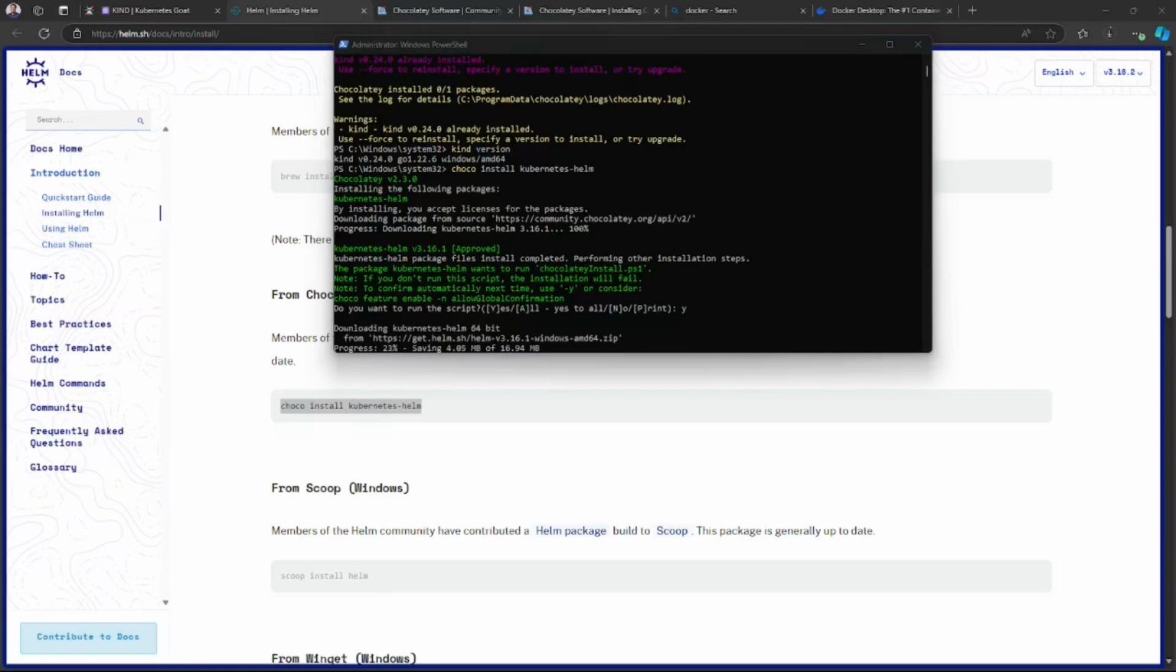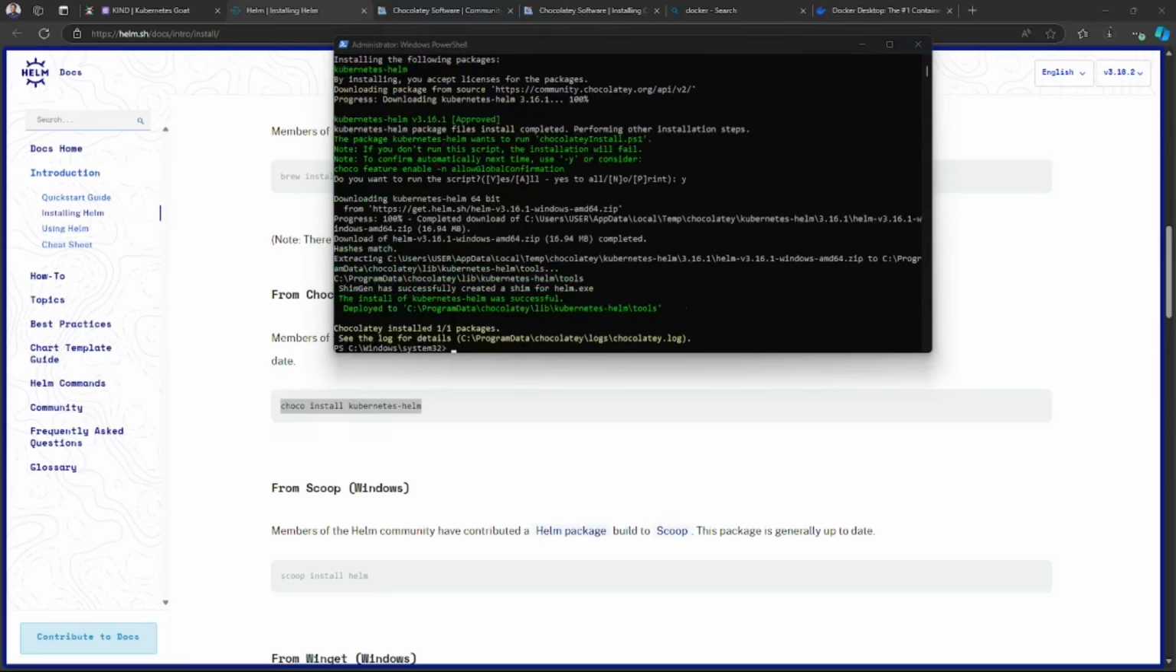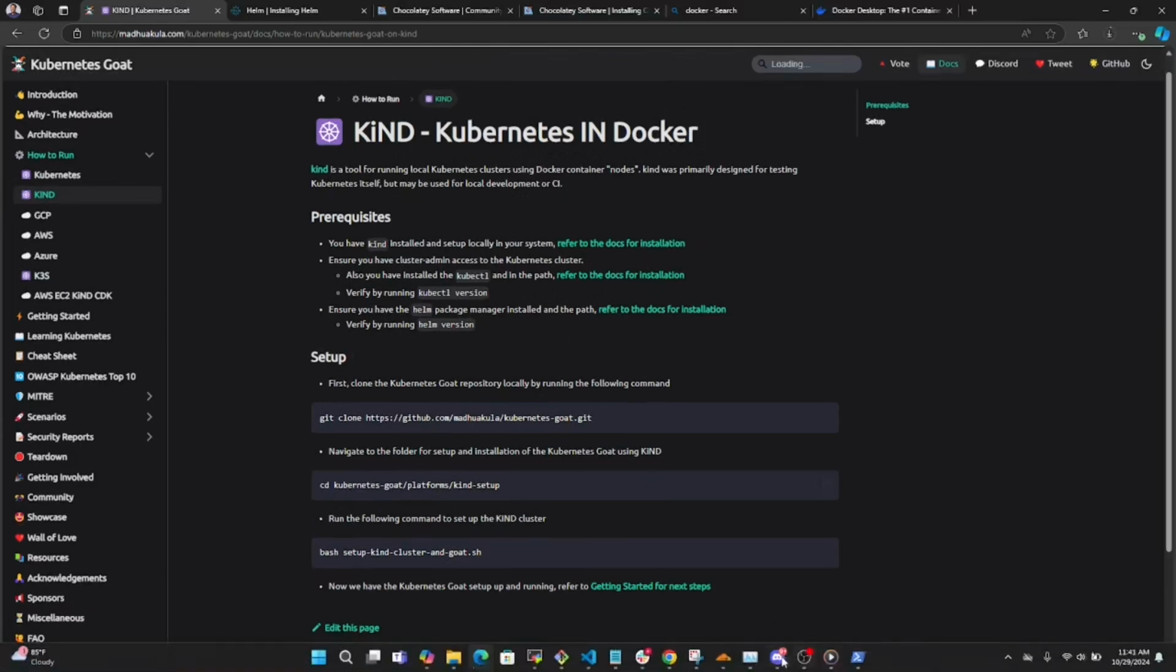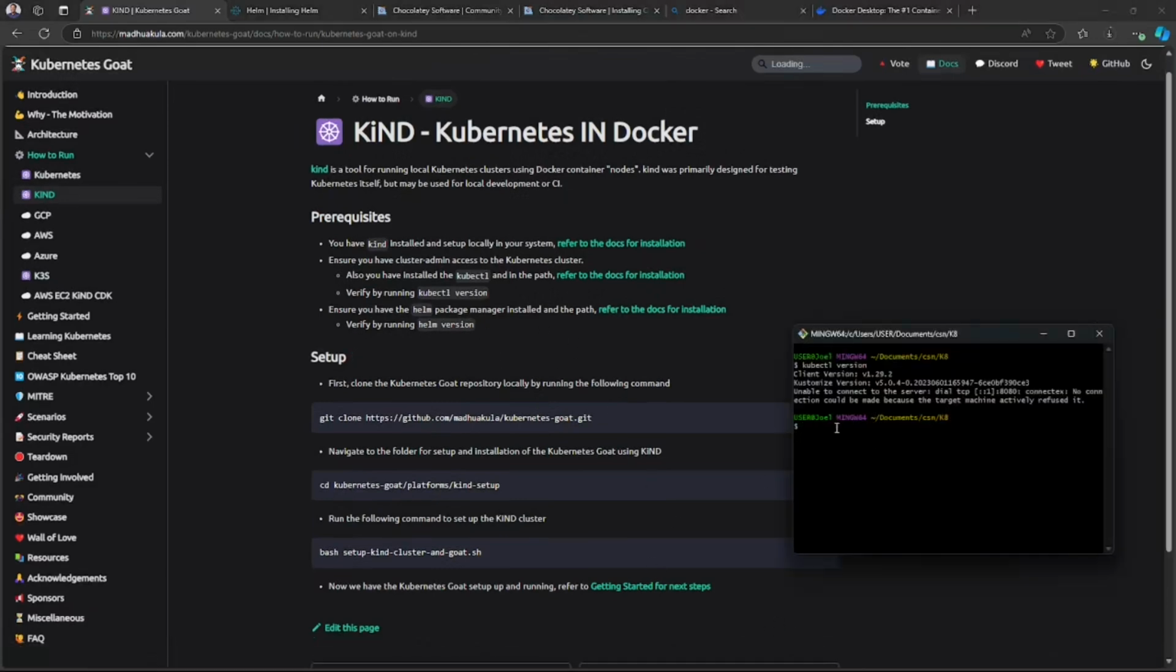It's loading. We have 23% progress, 30%. We're already downloading Helm. Alright, yeah, it has downloaded successfully. Now let's go back to our documentation. To confirm this, let's check the version. I come to my favorite terminal again, then I do helm version.